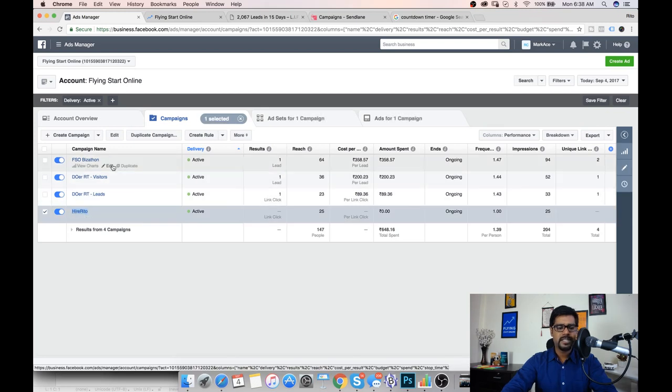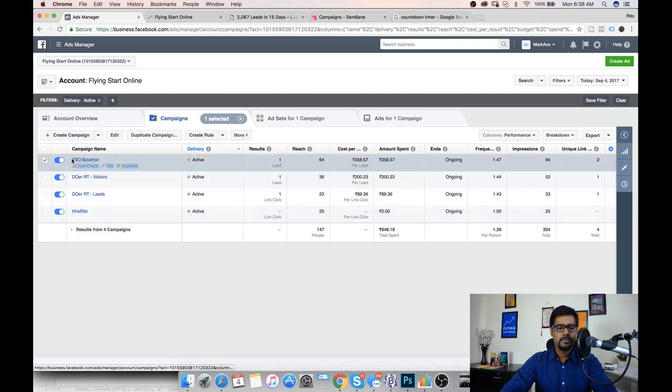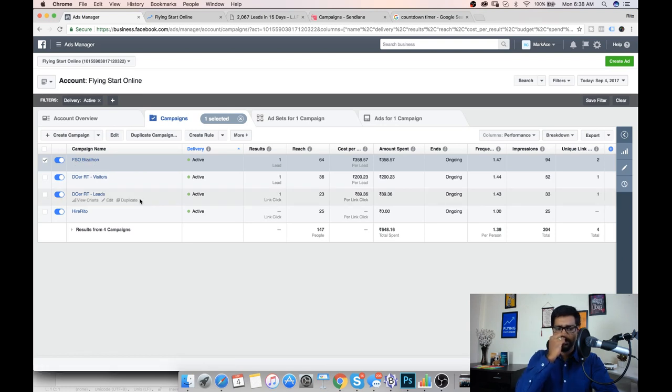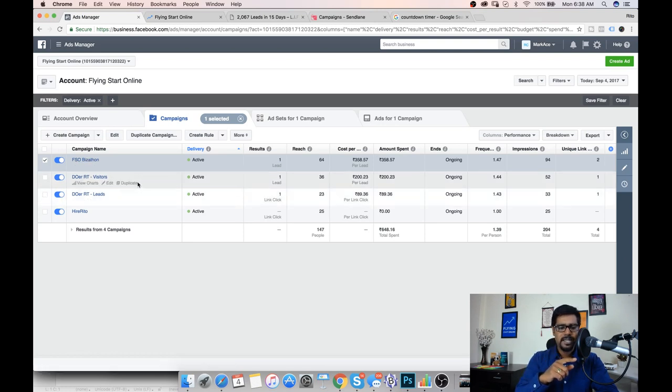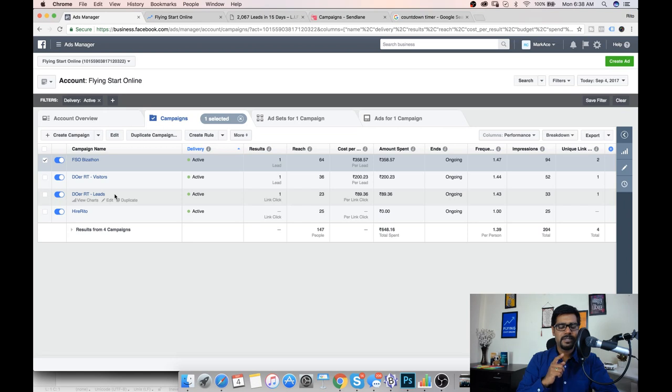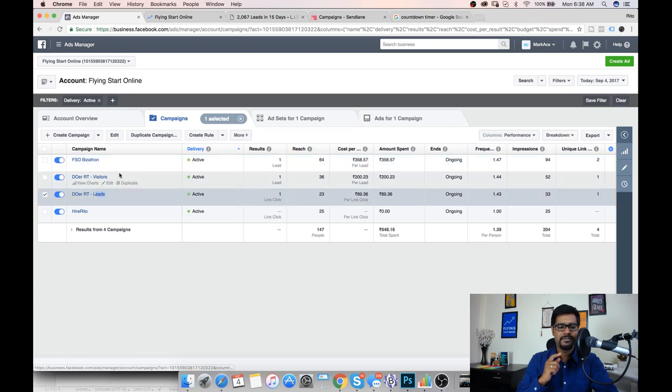So this is basically set up for retargeting. Basically, we're getting people to watch the Bizathon in the future as well. So this is for Bizathon leads. So this is even going on its own. And these are the campaigns that we set up, the retargeting campaigns, one for leads and one for visitors.